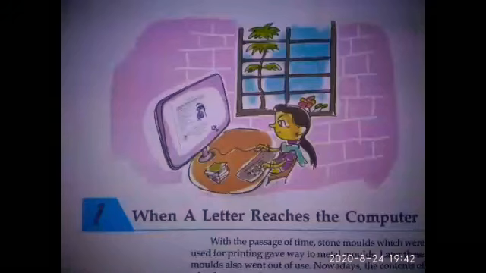Hi dear students. Today we are going to discuss LibreOffice Writer. It is a word processor software which helps us to process the text that we enter into the computer.